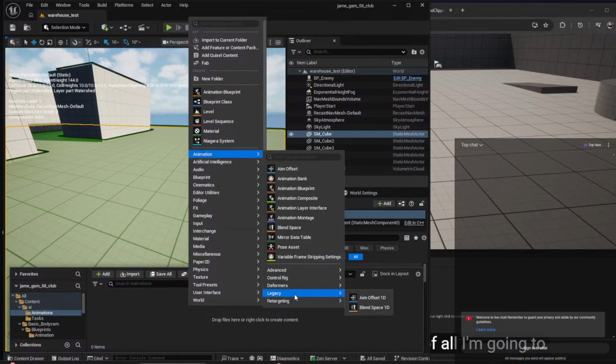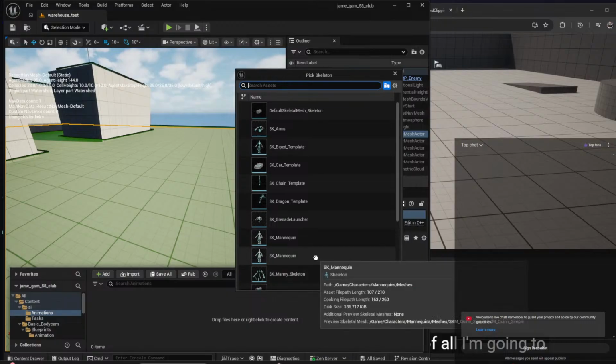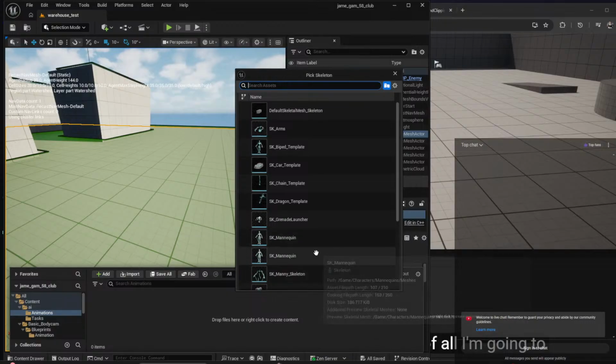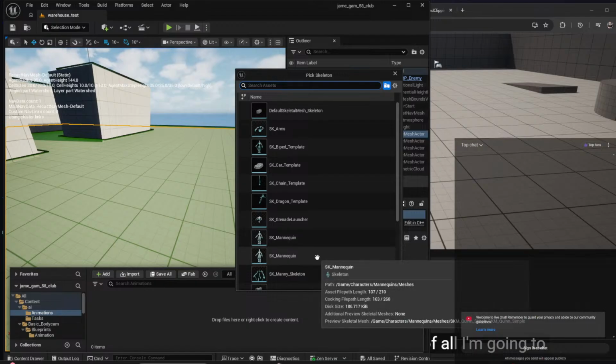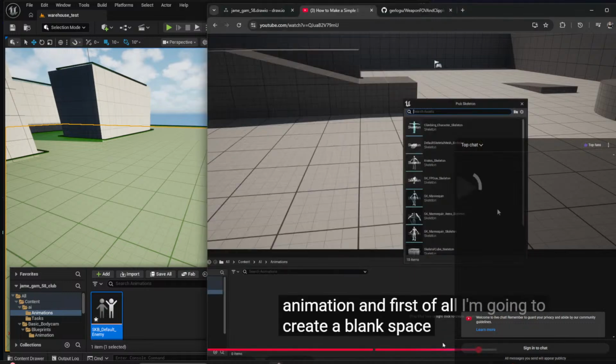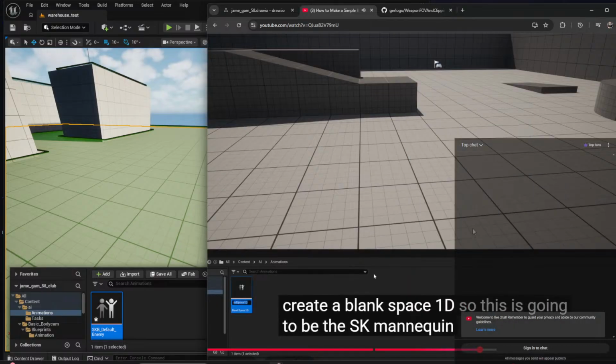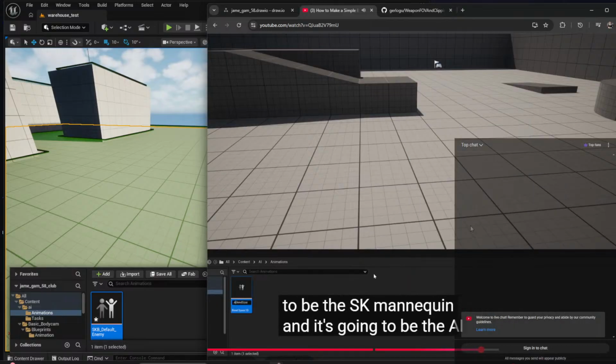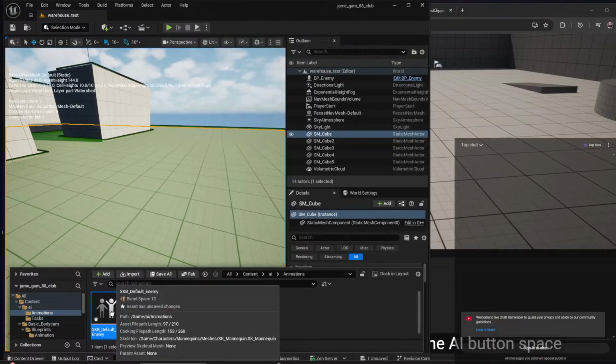Animation allows multiple animations to be blended based on input. Okay, that actually is useful. I believe this one we're using. SKB default enemy. Space 1D. So this is going to be the SK mannequin, and this is going to be the AI blend space. Go ahead. All right.